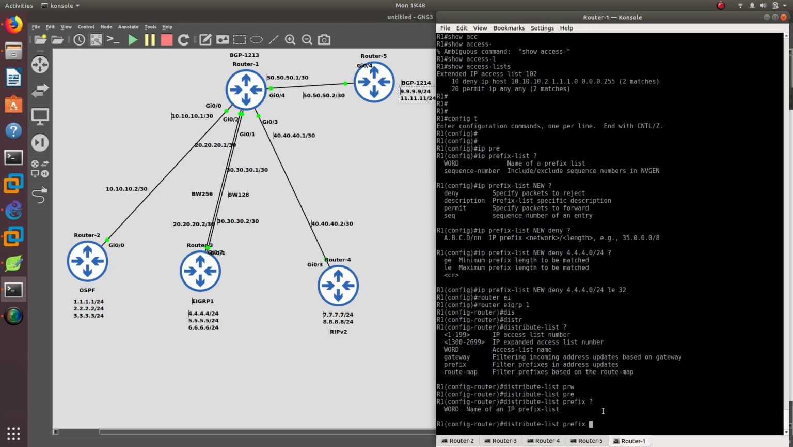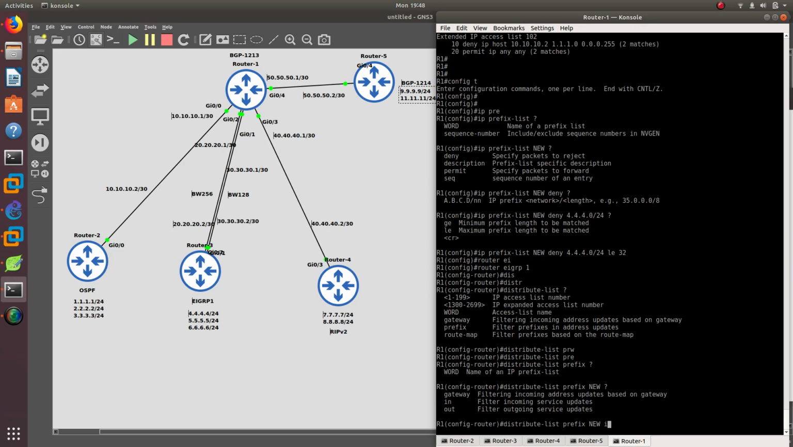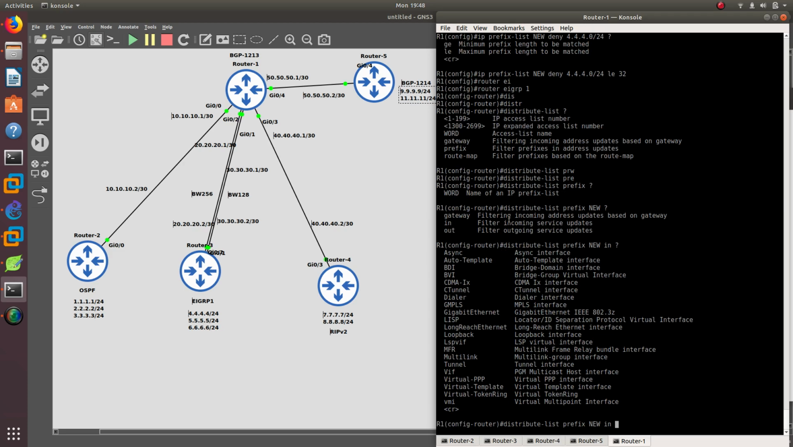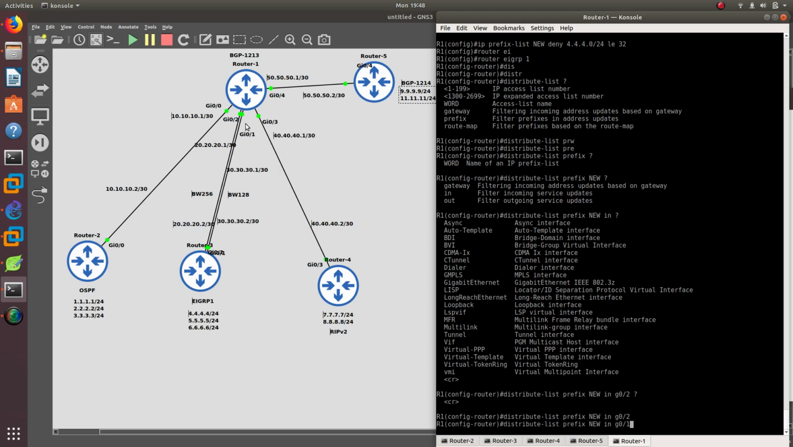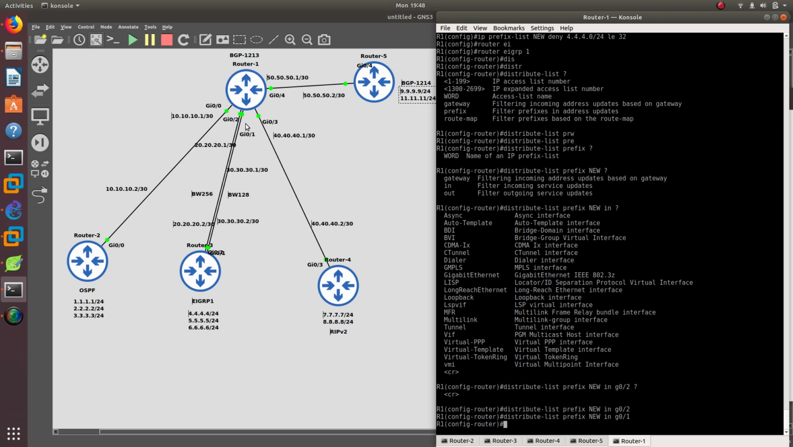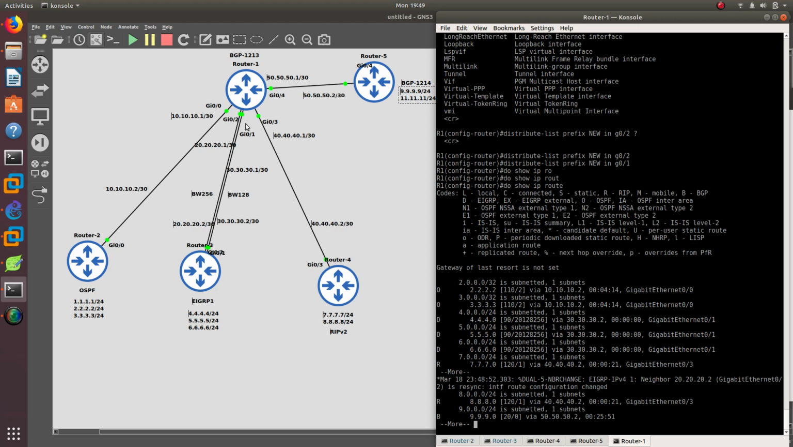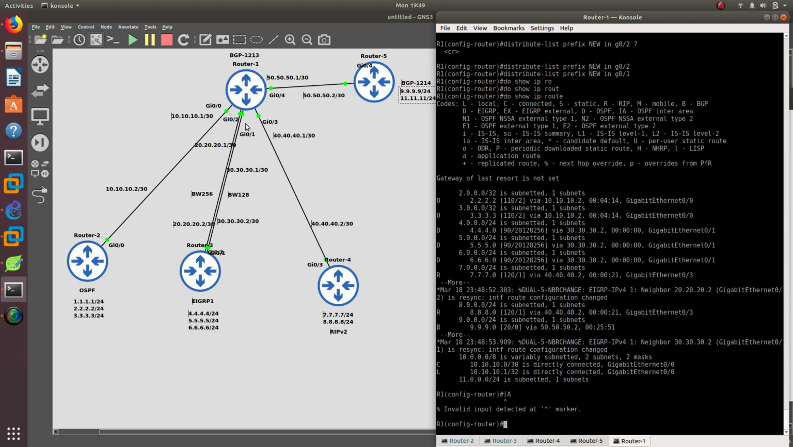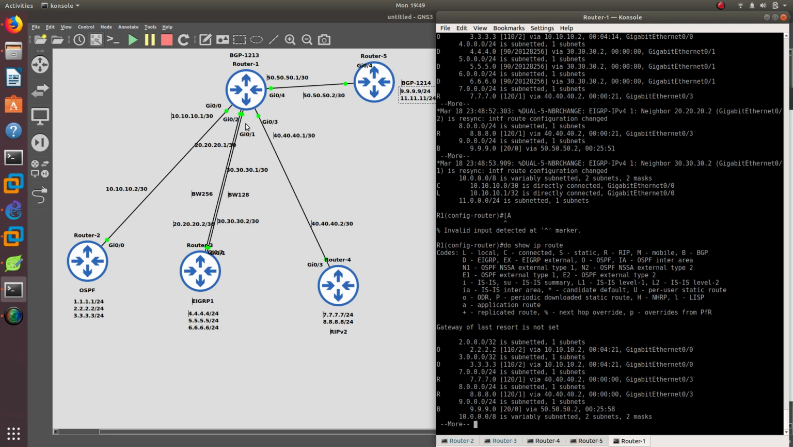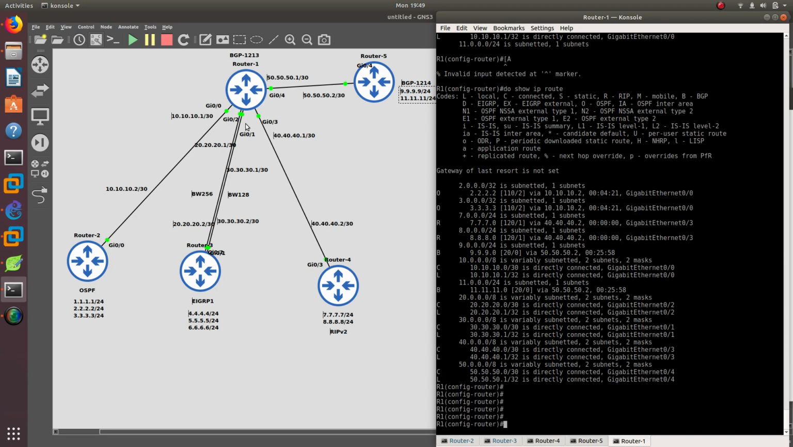We named it new. So let's go ahead and apply it inbound. Where? On which interface? I want it on gigabit 0/2, and also gigabit 0/1, because it's coming in both ways. So now if we do a show ip route, oops, do show ip route. There we go. It is blocking everything, just like the access list.